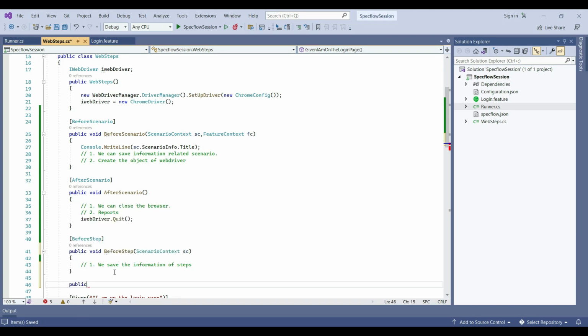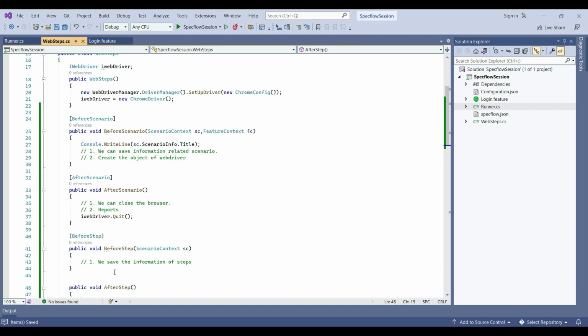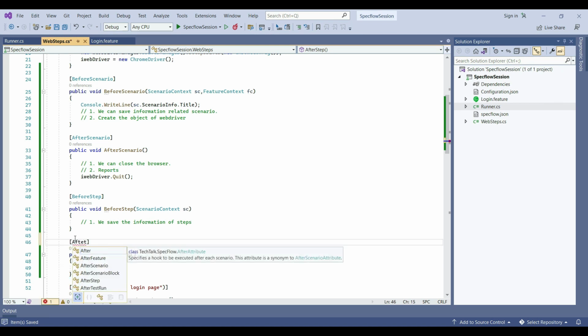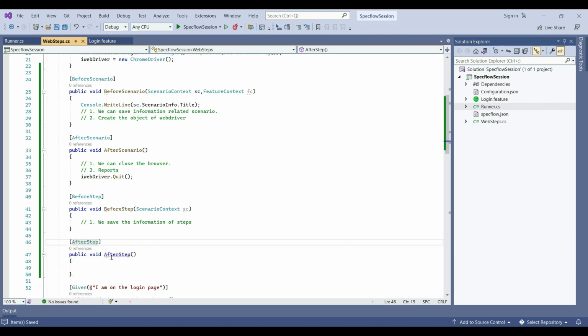We have another one, which is the after step. This after step will be invoked after executing a particular step. Let's add the after step tag here. So this after step method will be invoked after executing a particular step.